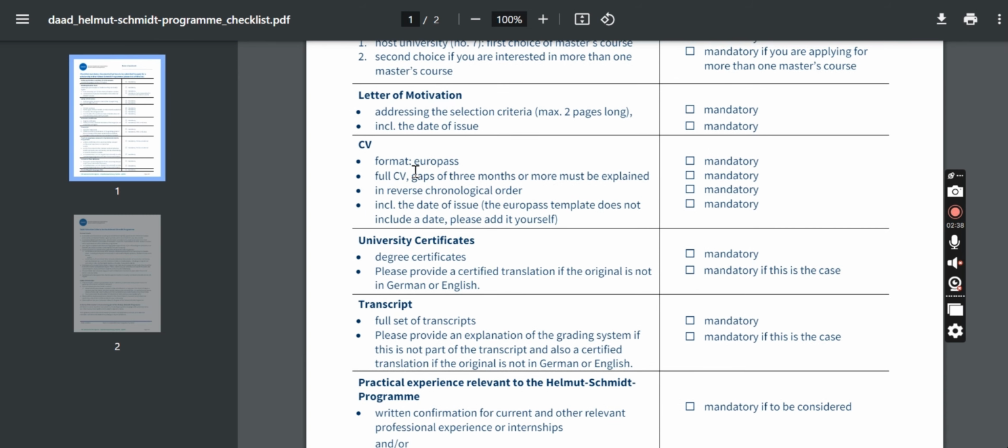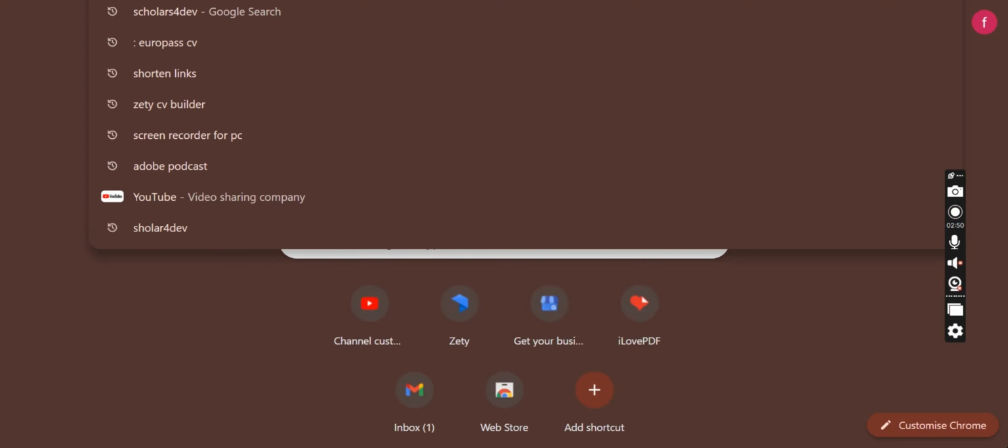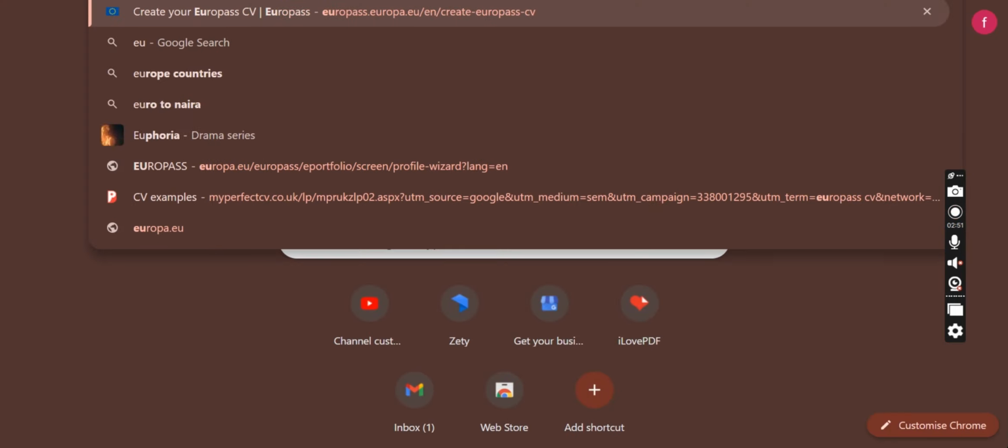Then there's a CV. They said Europass CV. For you to get a Europass CV, just go to a new blank page and simply Google Europass CV. You can see create your Europass CV here. It's very easy, you just put in your experiences. Here, create your Europass profile.